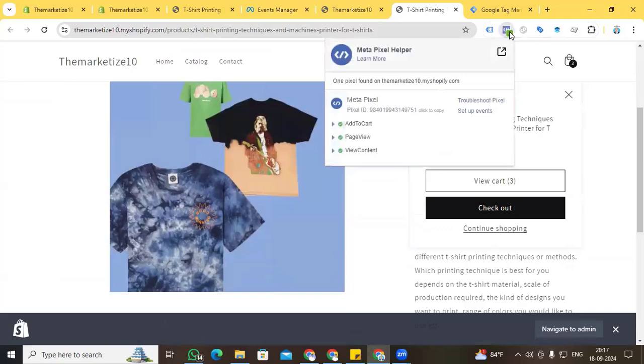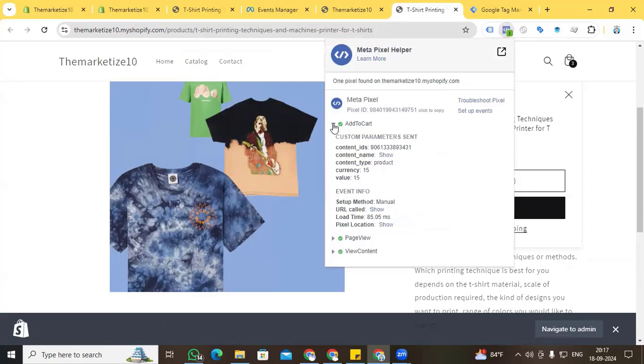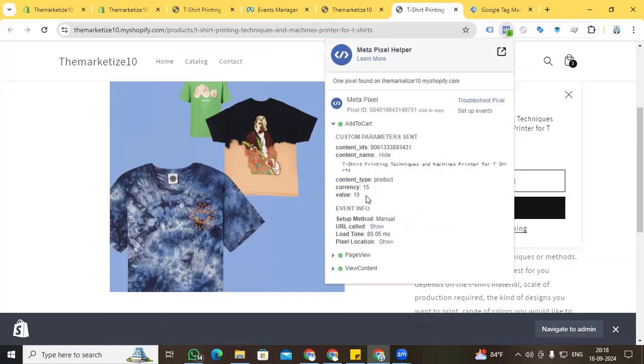So we click it, and here you can see that in the Meta Pixel Helper, we find the add to cart event. And with the event, we find each and every event parameter which we added with our add to cart event. Content name, content type, currency, and value. But here is a mistake. Here currency is showing 15, but it should show the USD currency sign.